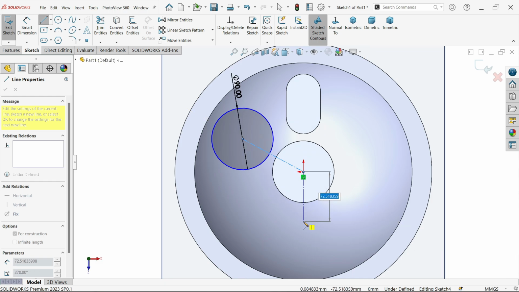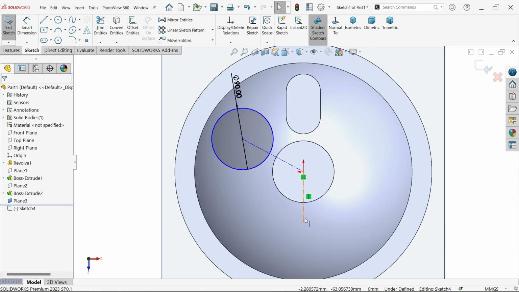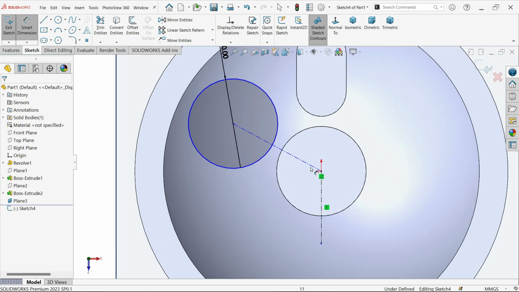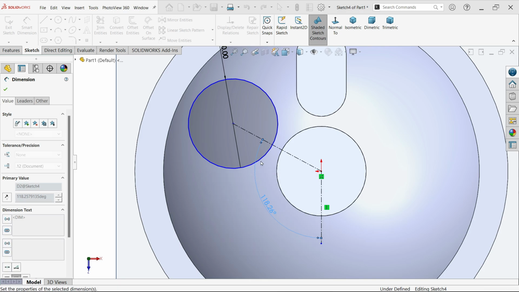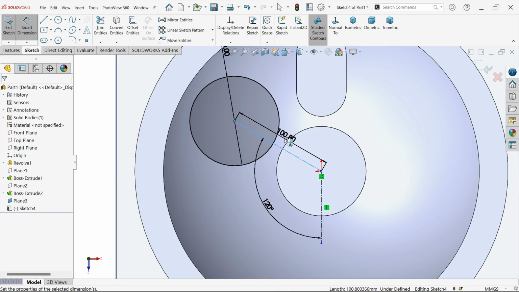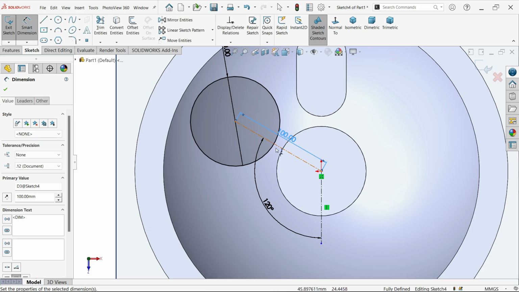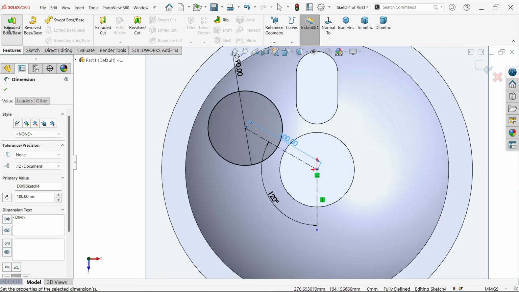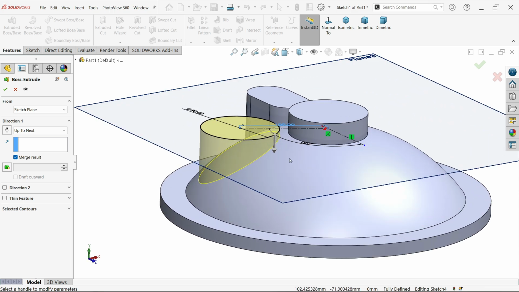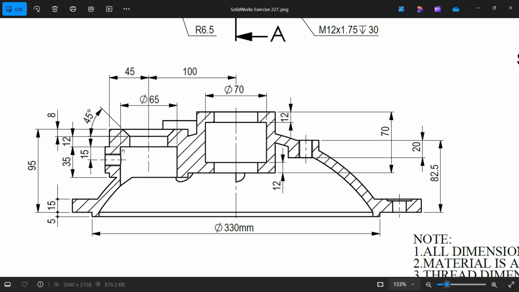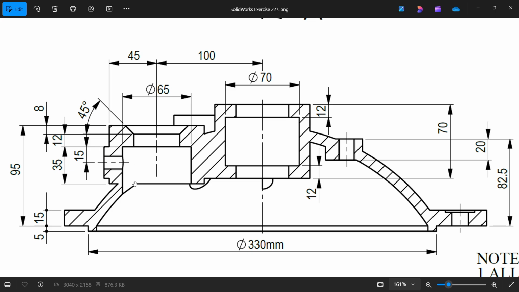It is vertical. Now here, first let me define angle 120 degree and this length 100 millimeter. Look, extruded boss base. This is also, now look, this is going to create up to 8 millimeter plus 12 plus 35, total 55 millimeter.